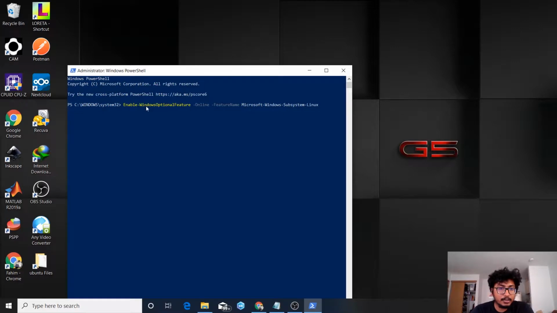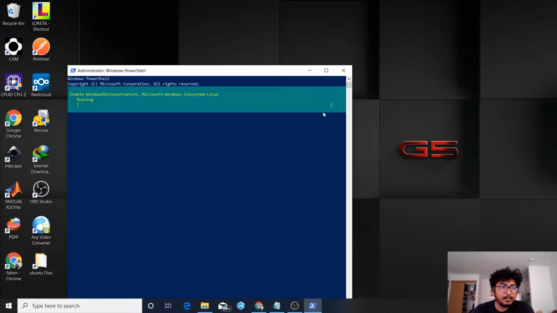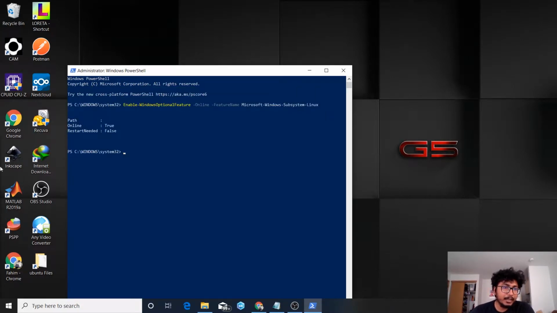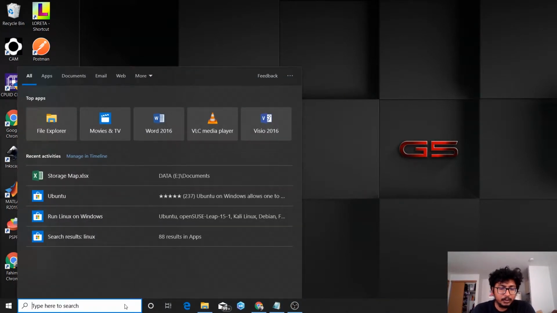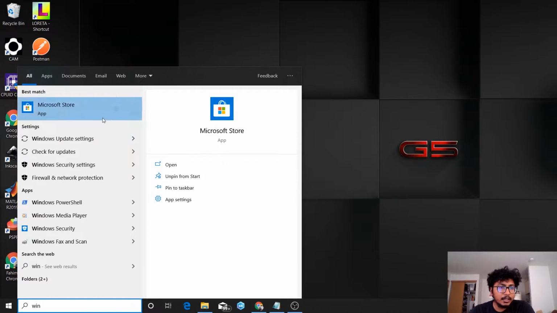What it's actually saying is enable the Windows Subsystem for Linux on your machine. Now if you press enter, actually I already have installed this feature, so there's nothing else going on. But for the first time, what will happen is that your computer will restart, and after that the feature is enabled on your computer.